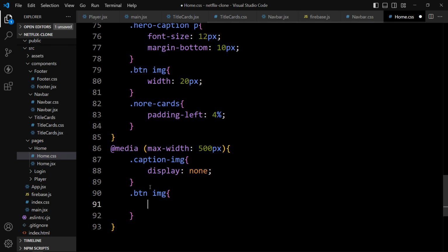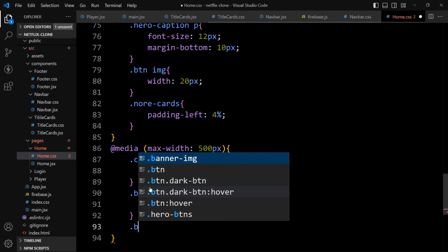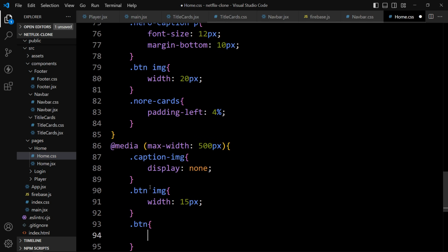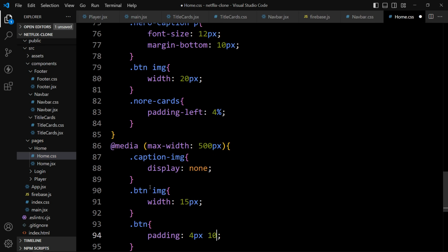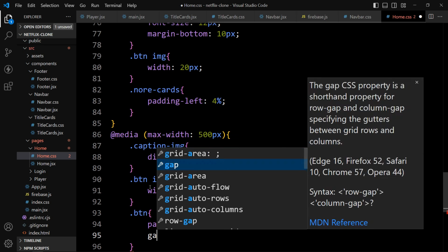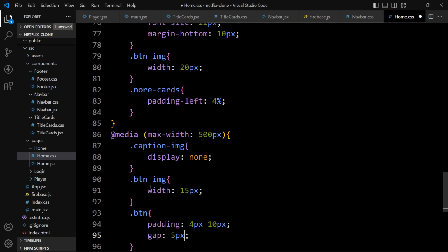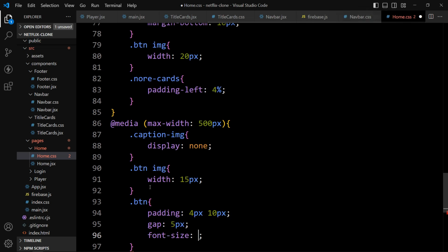So for this image we will add the width 15 pixel, then we will add dot btn. For these buttons we will add the padding, that will be 4 pixel and 10 pixel, then we will add the gap of 5 pixel, and then we will add the font size of 10 pixel. Save the changes, open the web page.